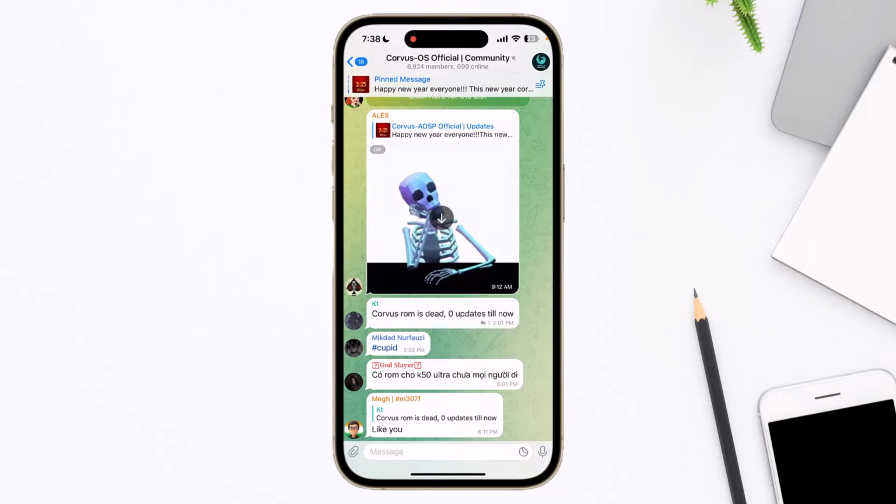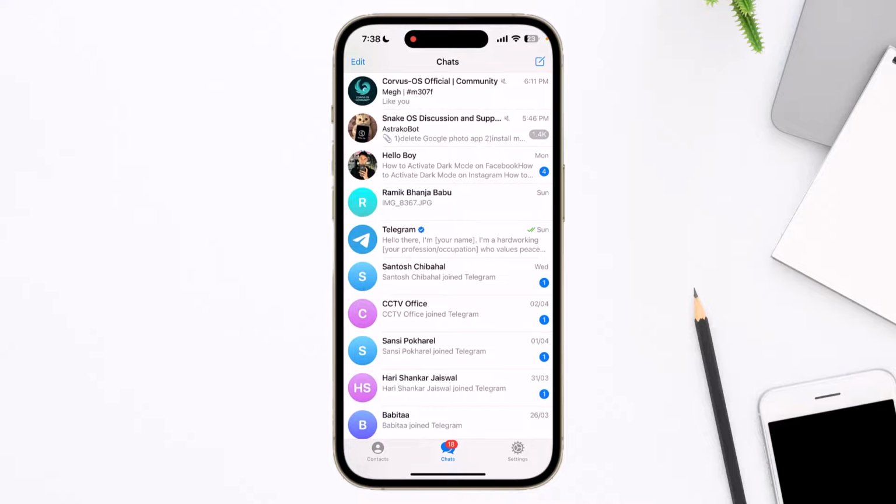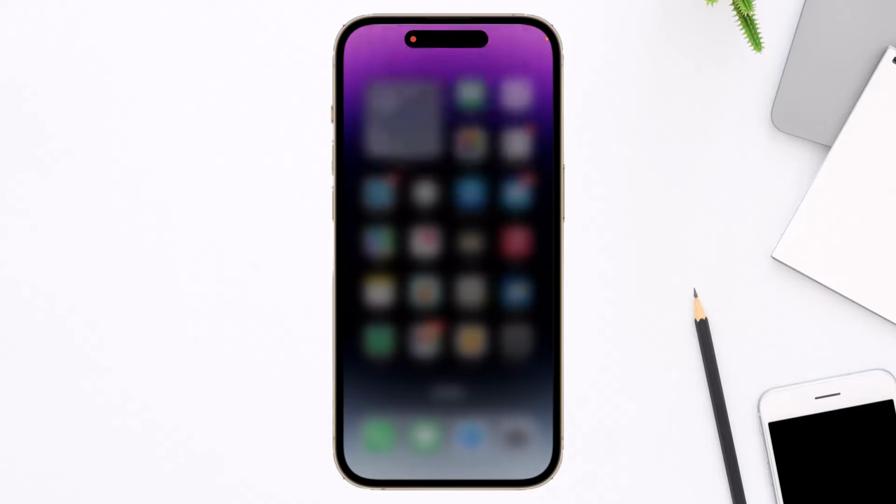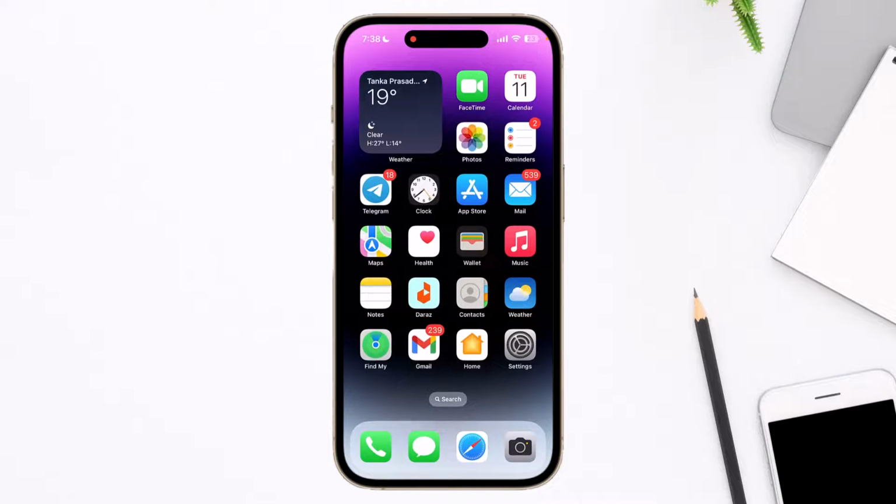And just to give you an answer to your question, this is it on how you can share Telegram's group link on your iPhone.